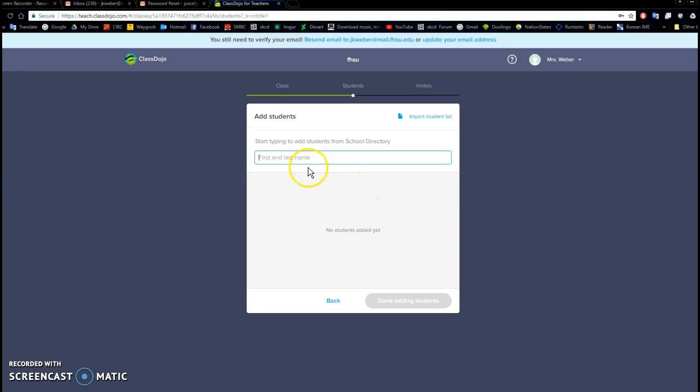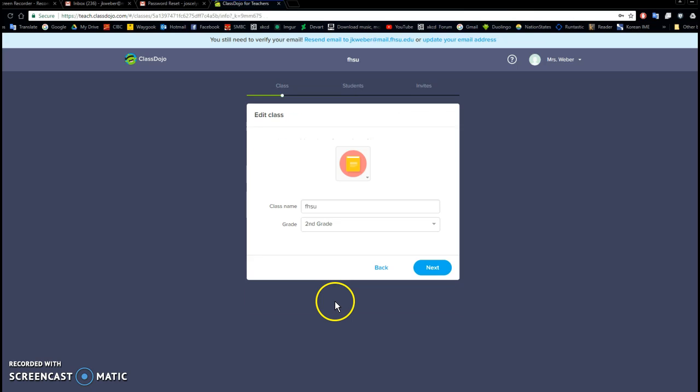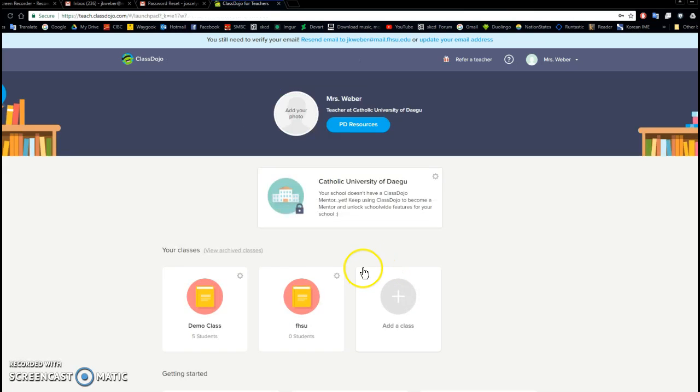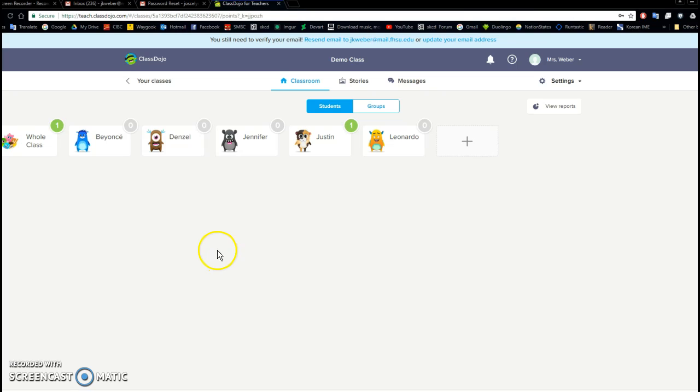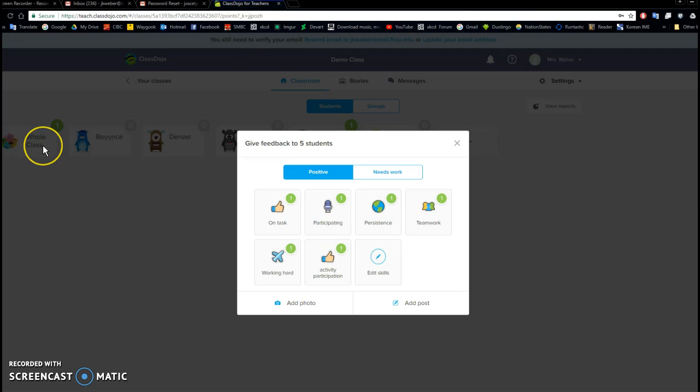And then using the school directory, you can type the student's name. Now, I'm not going to actually do this because we don't actually have a student directory, and we don't really need to do that. So what we're going to do, though, is we're going to look at this demo class today because the demo class can really demonstrate the purposes I want to show you. So you can see the whole class, the class as a whole, and that's how many points the students have for positive skills and for needs work. And the skills in the demo class are just here. On task, participating, persistence, teamwork, working hard, activity participation.